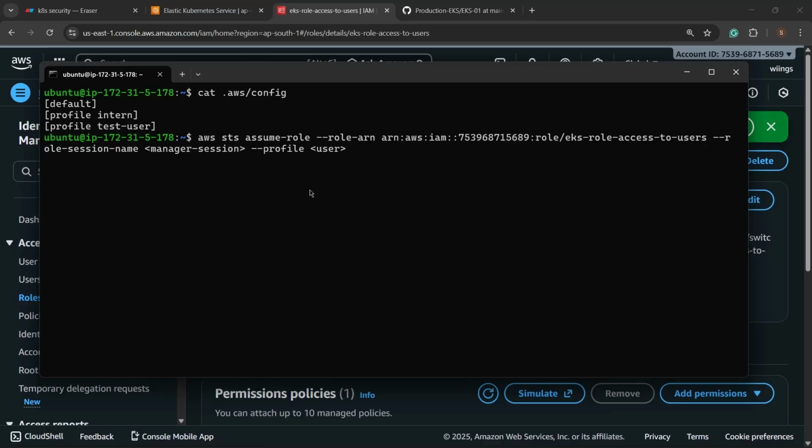And then we have the role session name. Here give any name to your session. Let's call it user session. And then the profile: give any name to your profile. Let's give it EKS user view, and then hit enter. So the profile is created. Config profile could not be found.